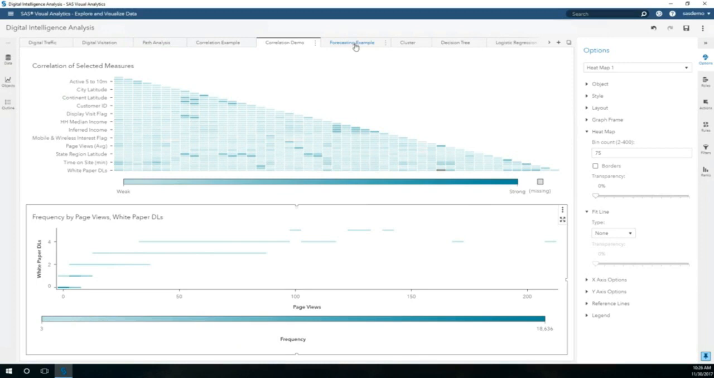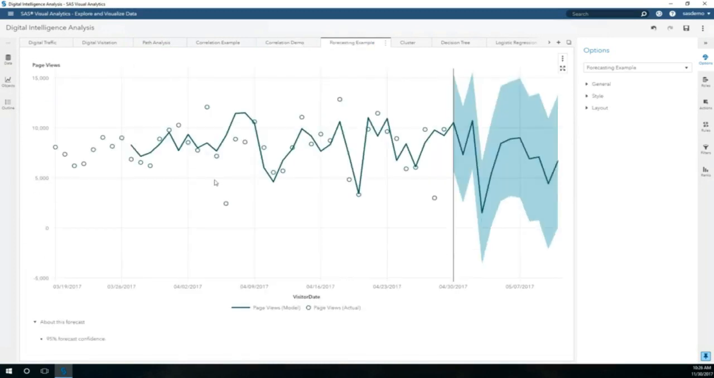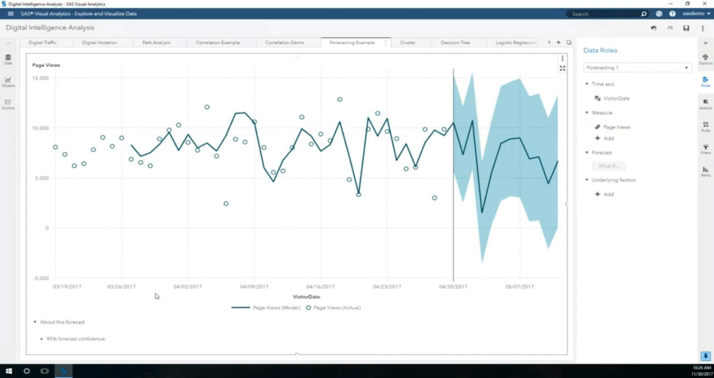Okay, so as we go through our journey and start to think about the web data, maybe one of the things we want to do is forecast the page views. How many pages are going to be viewed on our website? What we're looking at here is by visitor date, what date did they come, and then what are the page views. The circles here are the actual values, and the line is the forecasted amount. It's the model. What SAS is going to do when it comes to a forecast is run 6 different forecasting algorithms, compare all 6 of those, find the champion one, and present that to you as your result.